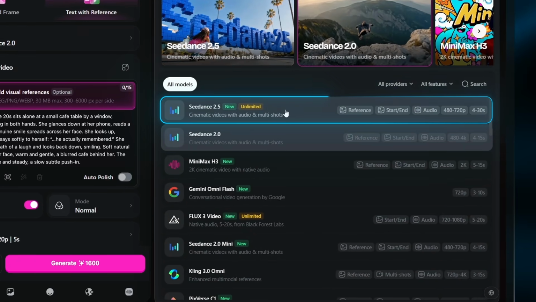And by the way, here's the exact same test using the newest version, Seedance 2.5.